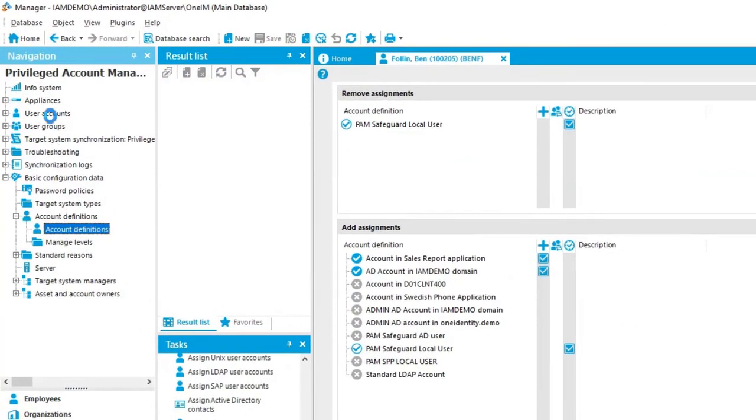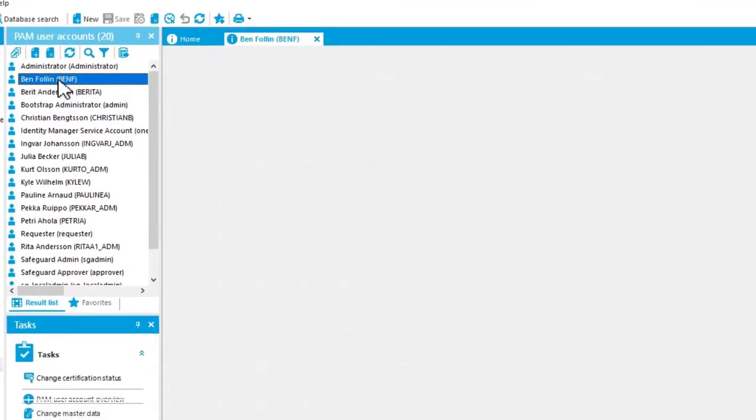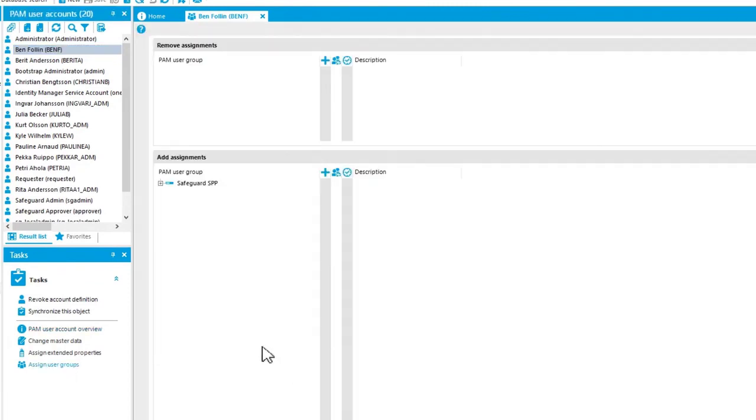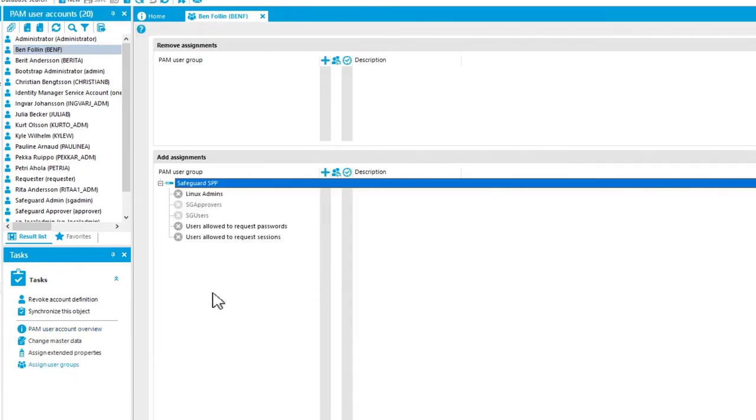I look at my user account and I take this newly created one, Ben Follin. Of course, I can assign him to a user group. And the user groups I will see here are user groups that happen to be local user groups. The two groups you see grayed out here on the screen are synchronized into the Identity Manager table space, but they are really directory groups inside the PAM appliance, and I cannot assign a directory group from here because it is a local user. It needs to be a directory group user in that case.